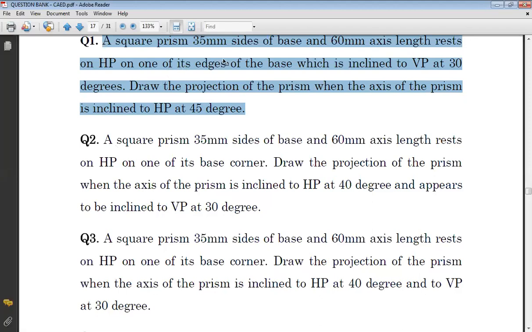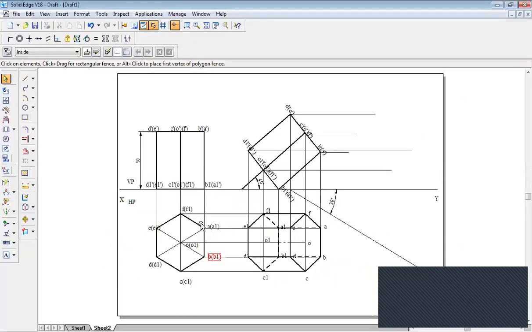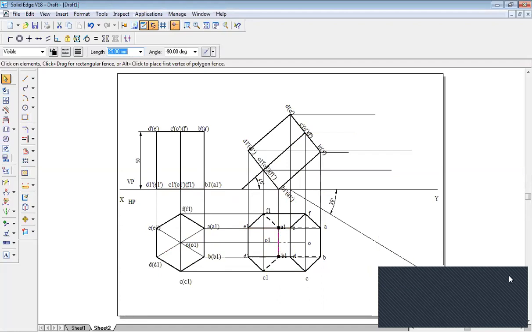Square prism, 35 mm sides of base, 60 mm axis length, resting on HP on one of the edges of the base. Okay, so axis inclined to HP at 40 degrees. I have done it. The same edge of the base is inclined to VP at 30 degrees. What is the edge of the base? This is the edge of the base. Here A1 B1 is the resting edge. Whichever dotted line you have done, that is the resting edge. You want that to be inclined in the third position.